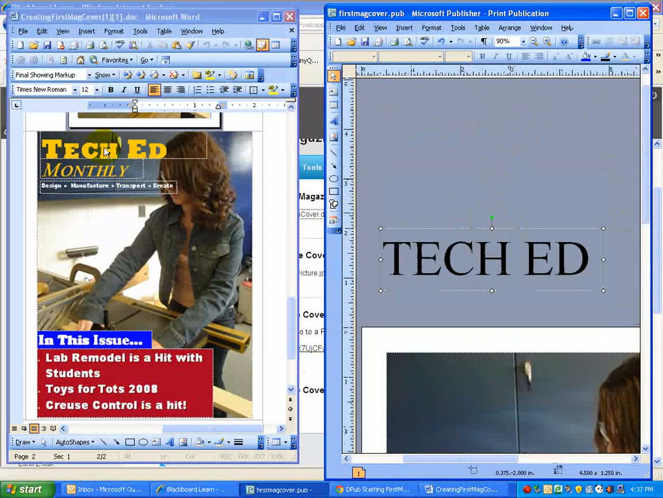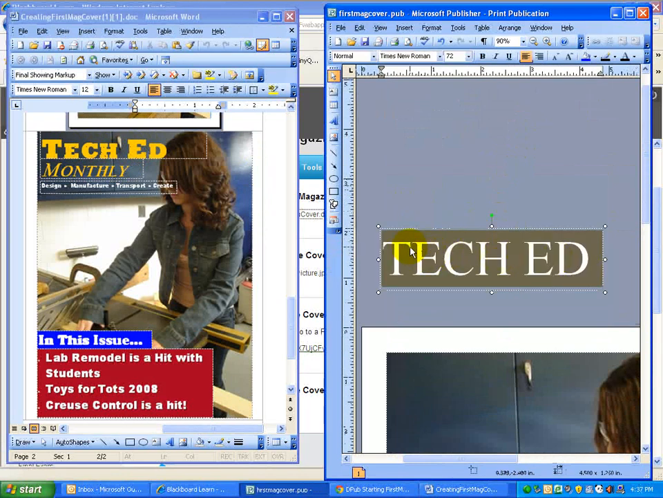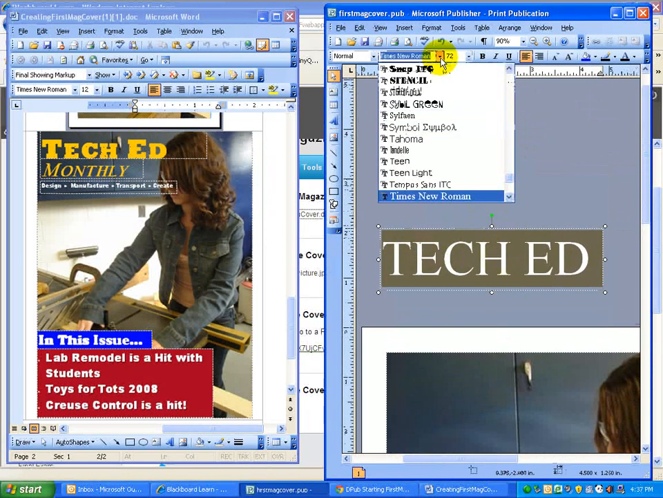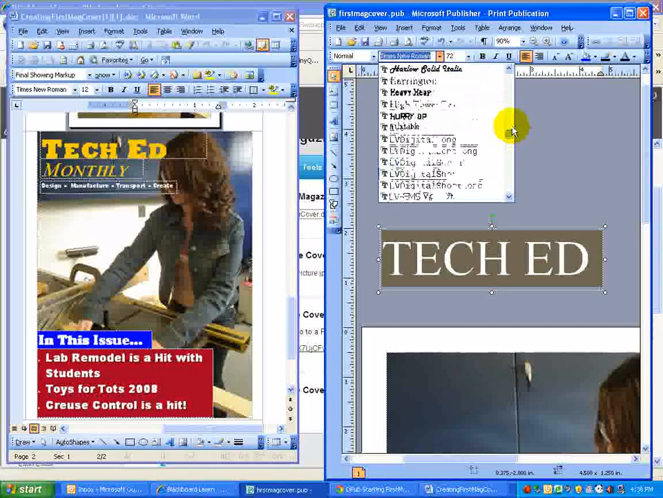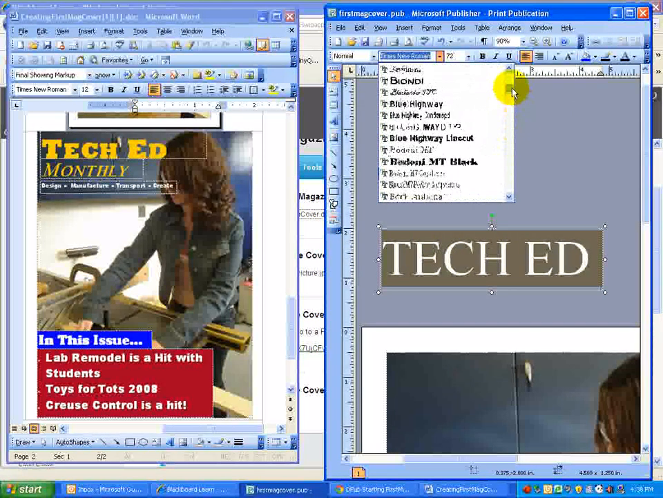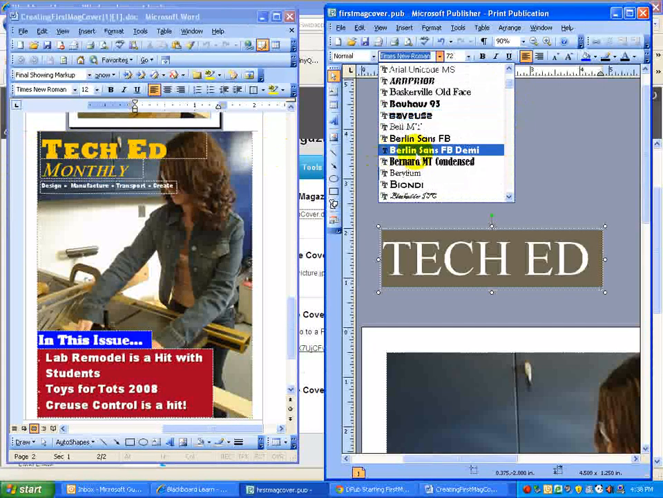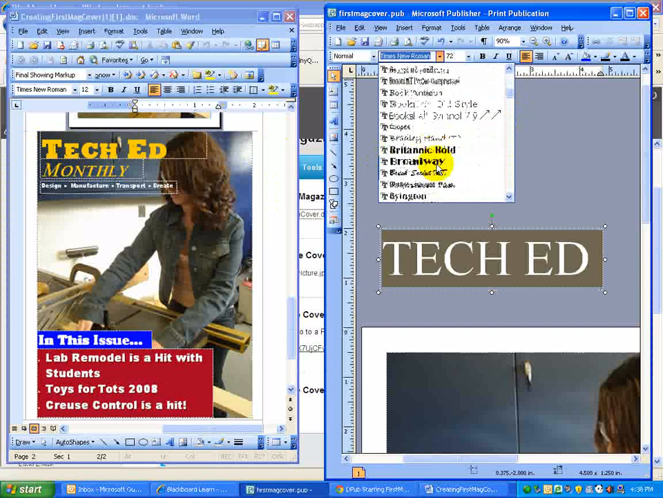Now, it's pretty obvious that this font is different. Everybody always asks me on this project, well, how do I make that font? Well, that's part of the exercise. I'll give you a little hint here. I'm going to go ahead and highlight this. I'm going to go ahead and drop down my window of fonts, and as I scroll up and down, I'm looking for something that looks really similar to that. It's kind of like a little treasure hunt or something. You're trying to figure out which way to go with this.